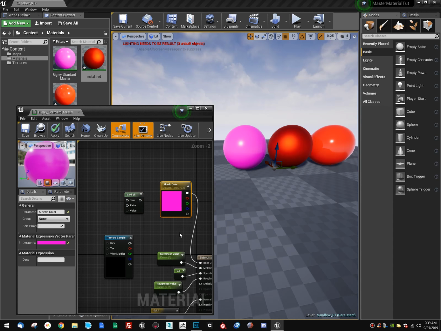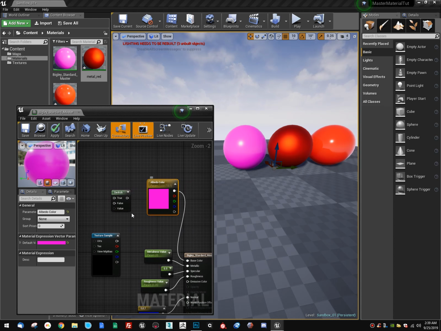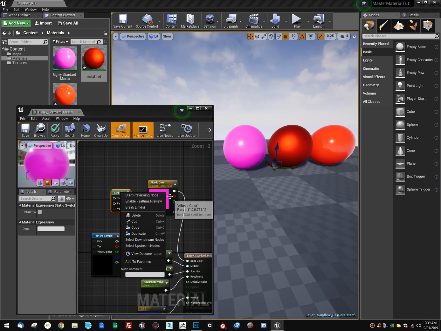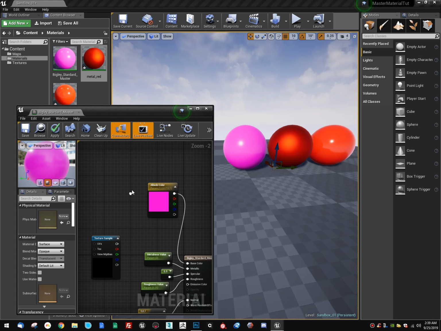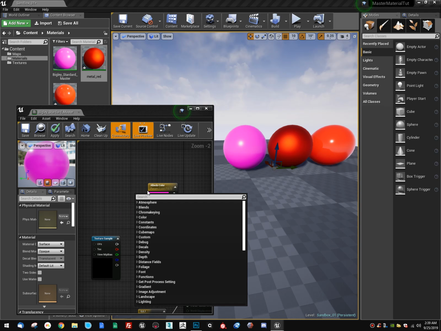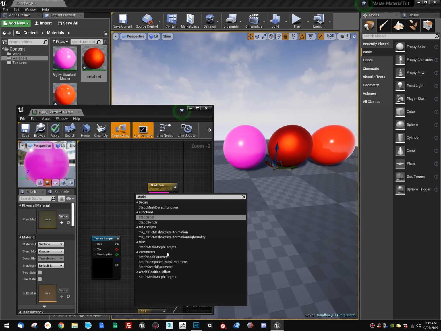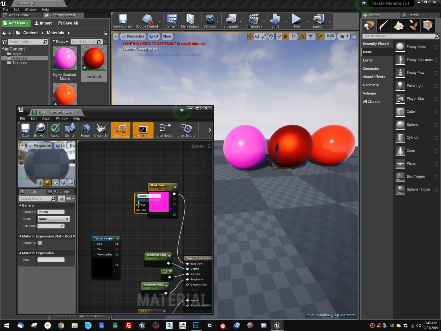And we're going to switch around our nodes here. Let's go ahead and convert this into a switch. I guess I can't right click this one. We're going to right click, static switch parameter, and add a static switch parameter. What we want to call this is what it's going to be called in our instance material.